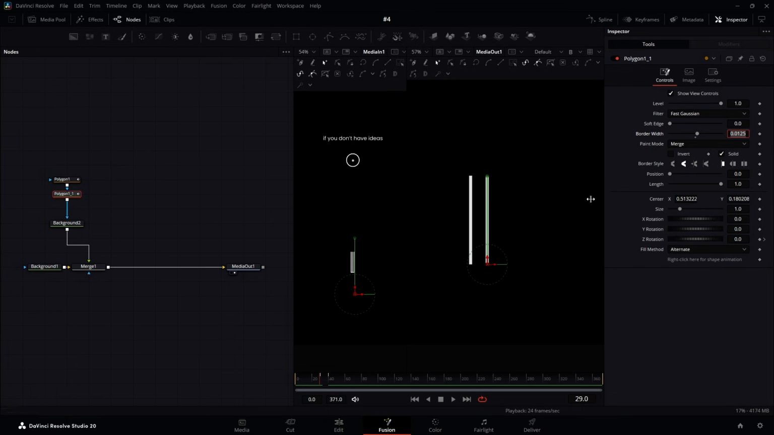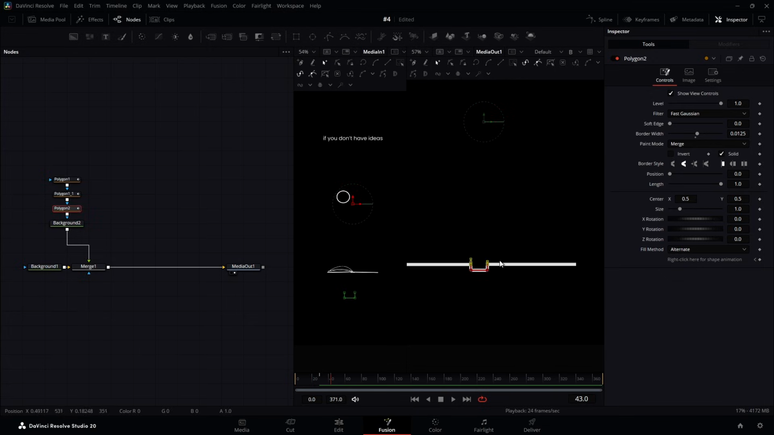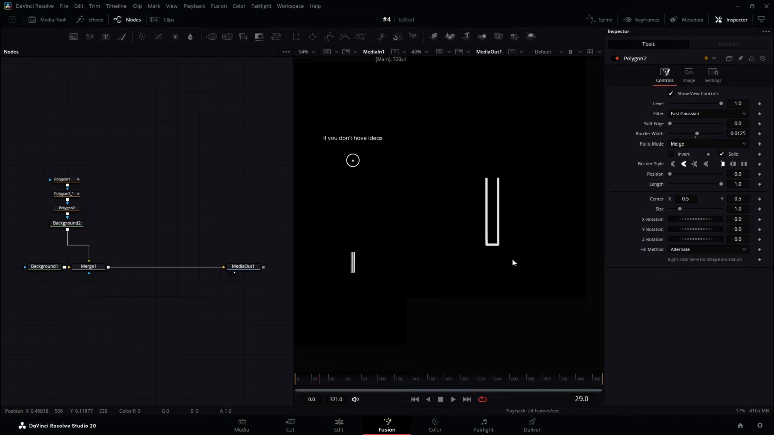Copy the border width value. Add a new polygon mask and draw the base of the book. Paste the same border width and align it with the covers. Go to frame 30 when the covers are open and align the base so the thickness and edges visually match the covers. And that's the result for now.